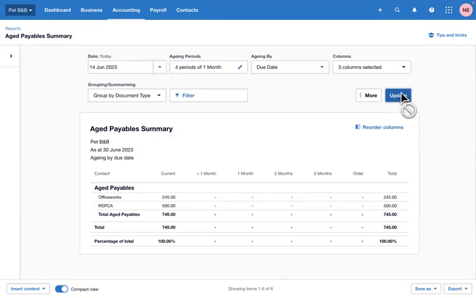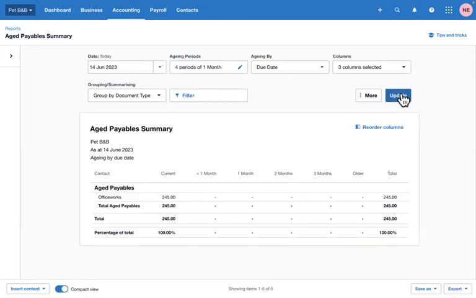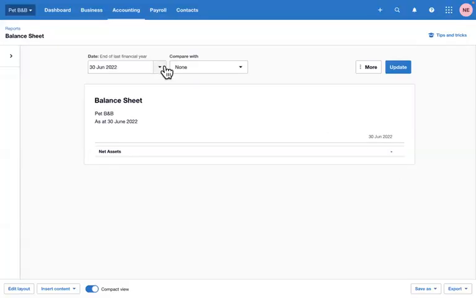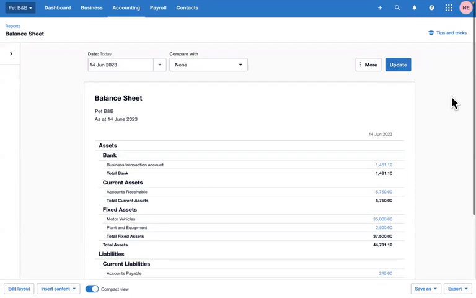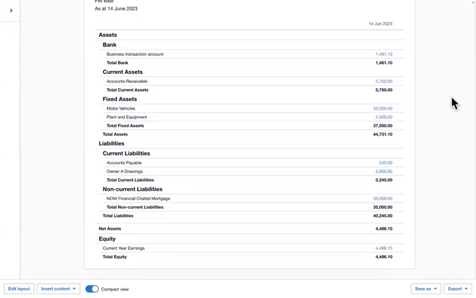It is the 14th of June today, and then I will update. So the balance of our aged payables report is 245. So let's actually compare this to the balance sheet. And I am going to choose the same date range for the balance sheet and also the aged receivables report as well, so that we are matching the same data for the same period.